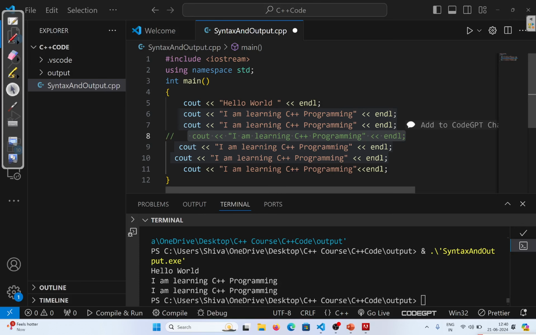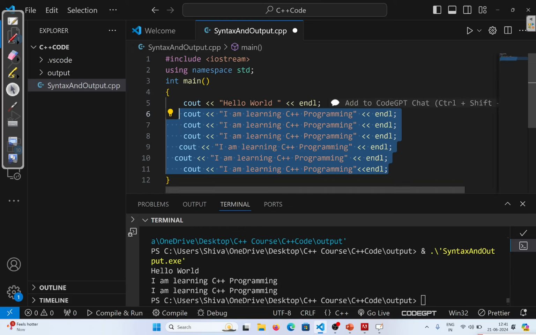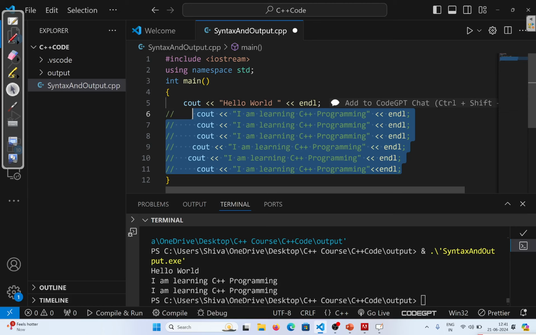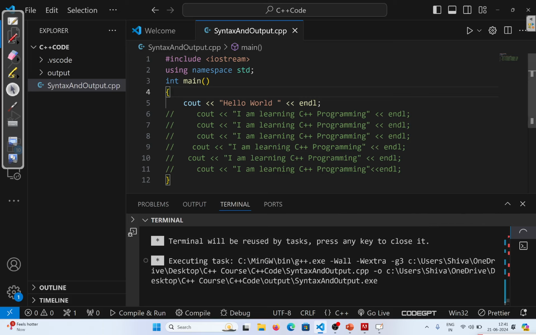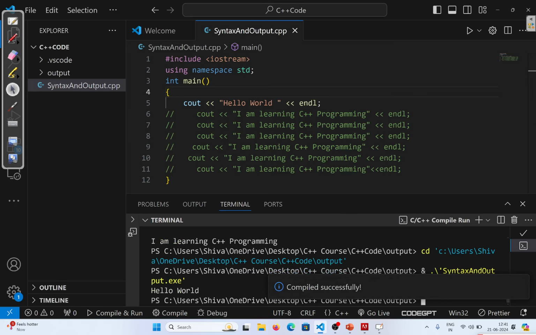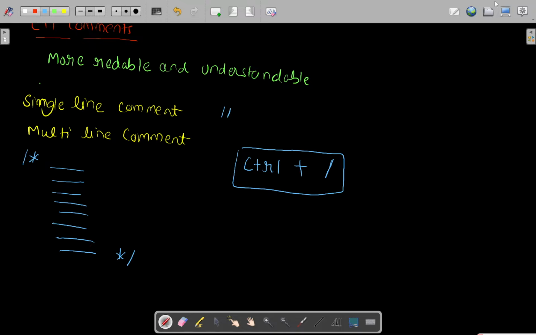Let's consider I want to comment all those lines from line number 6 to line number 11. I will first select all those lines. I have selected all those lines. Now I will simply press Control and forward slash, and all those lines are commented in a single go. So this is the best way of making a comment. This time I will be getting hello world as the output. In this way, you can make comments inside your program, and comments are always just for understanding purposes.